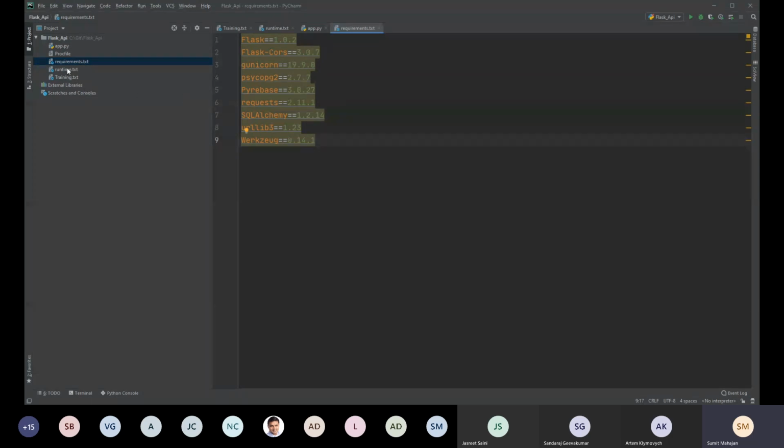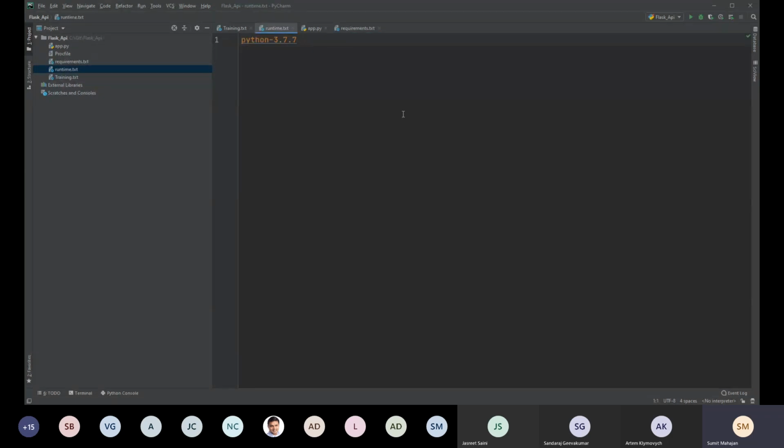Because when you run locally, you will already have these libraries, but for a Heroku server to know that this app needs libraries, you need to mention it separately in a requirements.txt file that these are the libraries that I need, right? Otherwise, Heroku won't know what libraries you need, right? And then we have runtime.txt, which basically tells Heroku what Python version you want this to be deployed on, right?